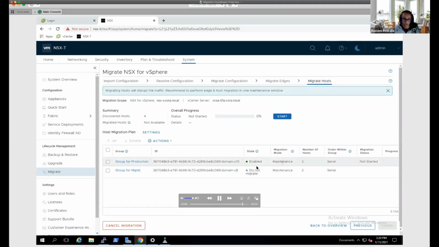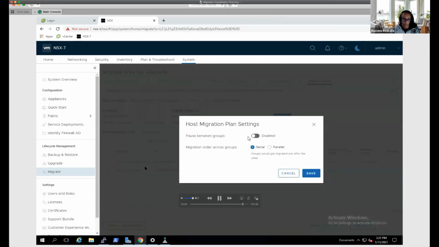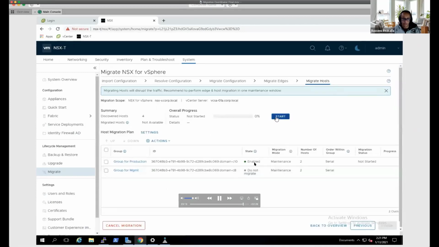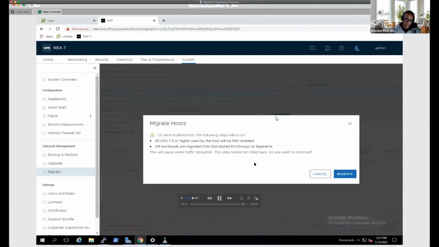You can see the migration is enabled for this cluster, which is called production, and the order is serial. You can change them here if you want, serial or parallel migration. If everything's fine, you click on start, and then it will take some time to migrate that. You can see here the note about VDS7.